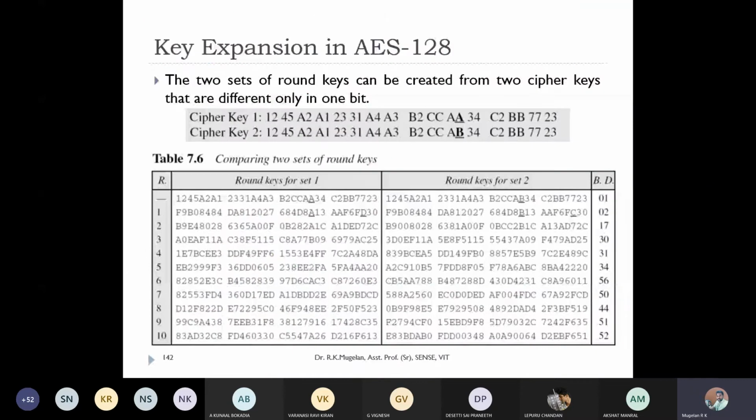Now we go to the analysis part. This is another example. What they are trying to say here is that we have been given two cipher keys, and these cipher keys are going to be used to generate the round keys. The only difference between these two keys is 1 byte, or simply 1 bit. They started generating the round keys: this is for set 1 using cipher key 1, and this is for set 2 using cipher key 2. For the round transformation they will use this directly, so the bit difference is 1.